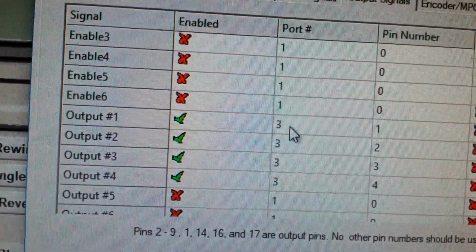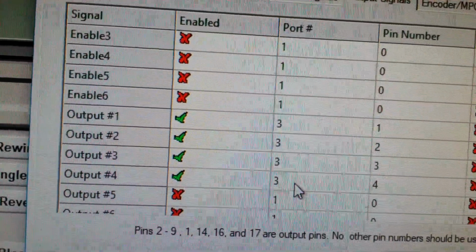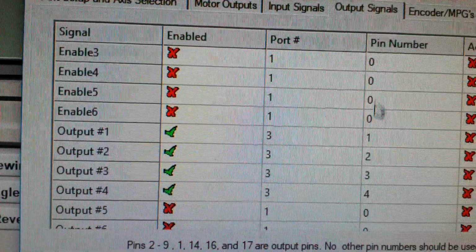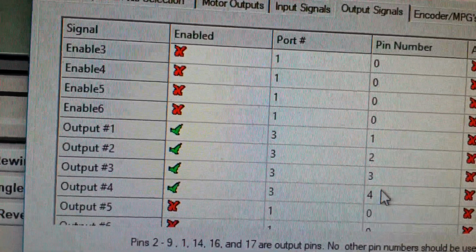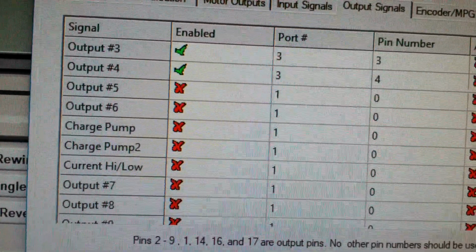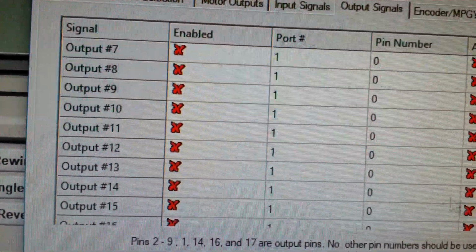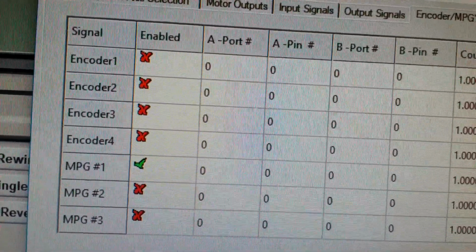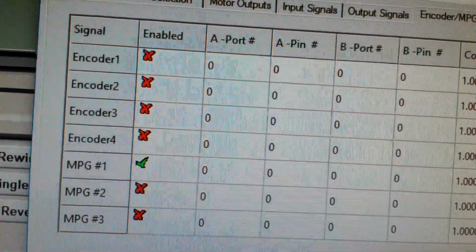My ports are 3s, and then my pins will be 1, 2, 3, 4. Scroll down and that should be all good. Honestly, I don't think there's any other changes apart from that.